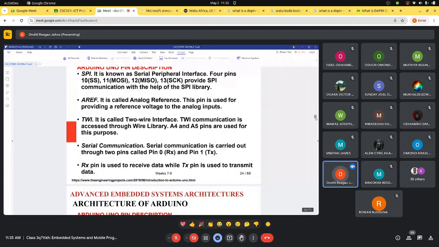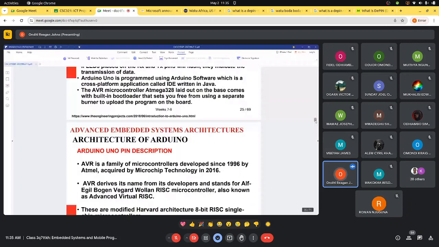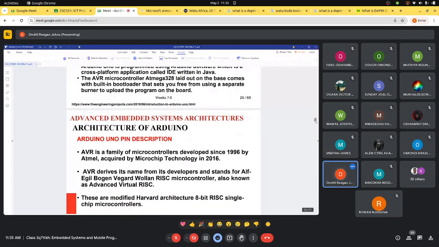So I would want you to create some time. You might come around and look at the physical board, how it looks, and identify these advanced pins or advanced components that I'm talking about. So create that time and ensure that that is well taken care of.